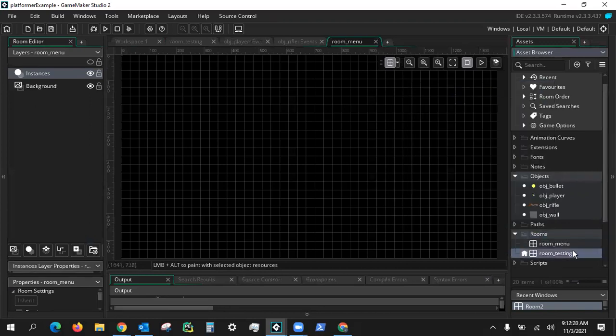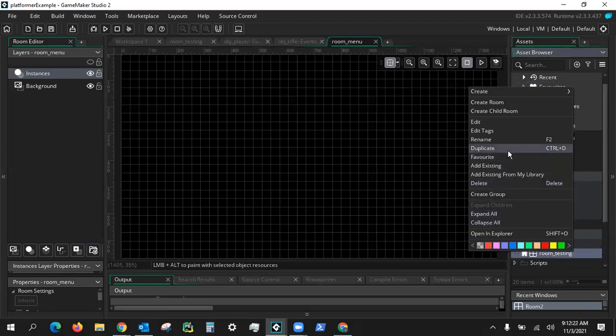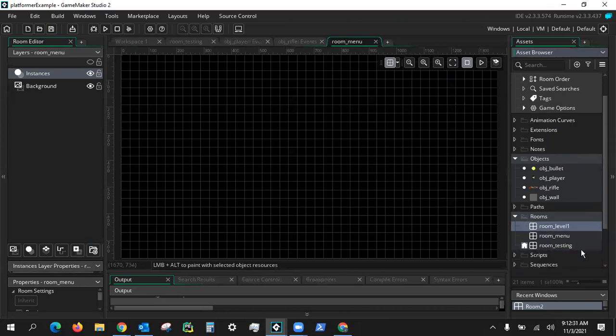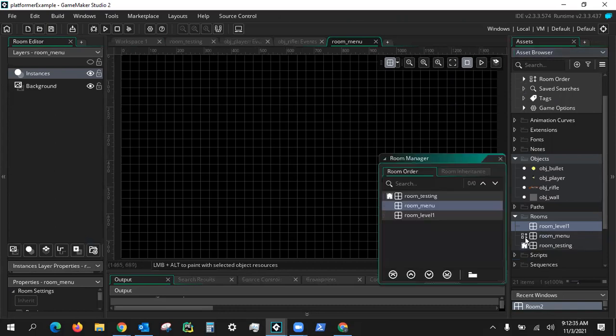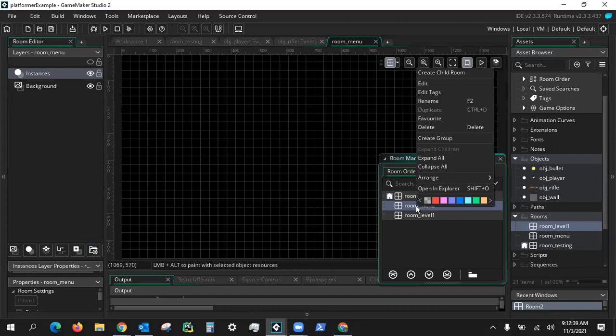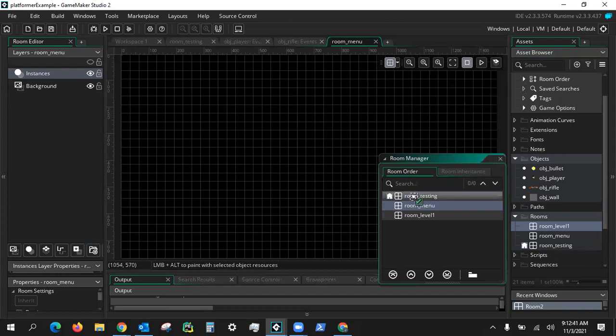And one more room. This one I'm going to actually duplicate my testing room and rename it to room_level_1. And so now we have our level 1 room, our main menu room, and our testing room. I'm going to click this so that I can swap my main menu room to be the primary room for our operations. Whenever the game starts, we want them to be at the main menu room, and then we'll later direct them either to the testing environment or our level 1 room.